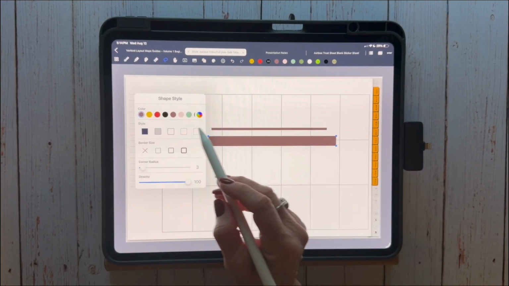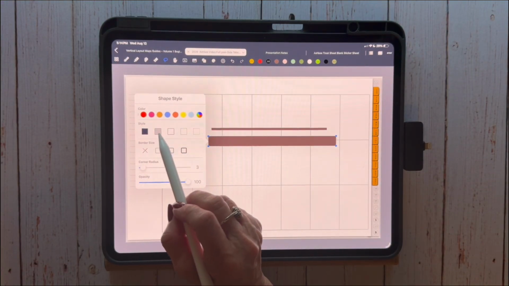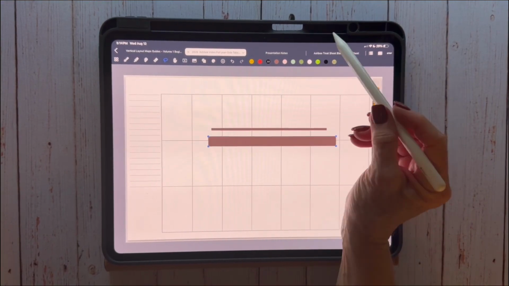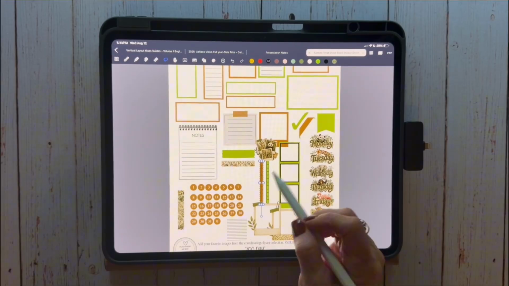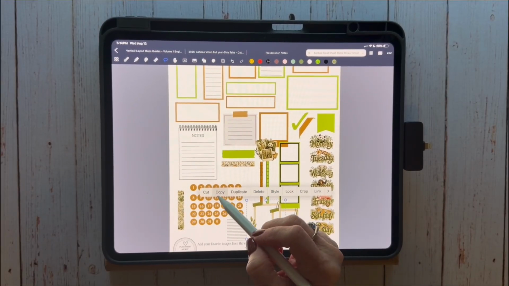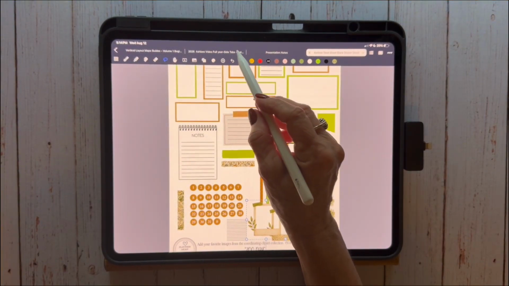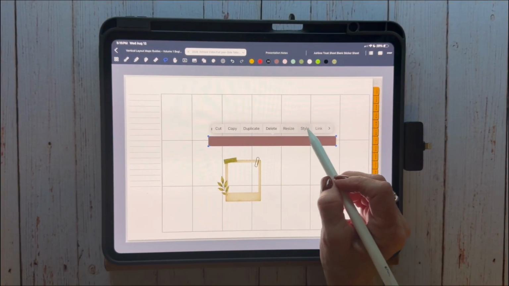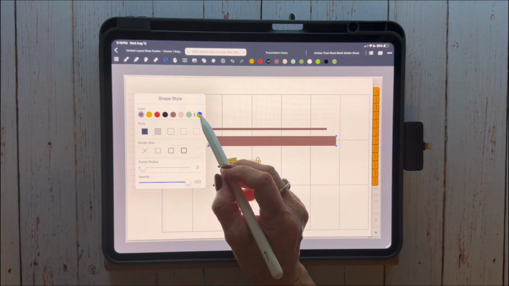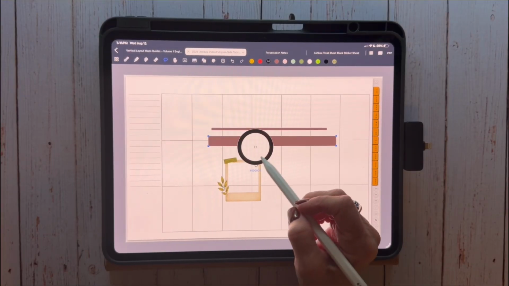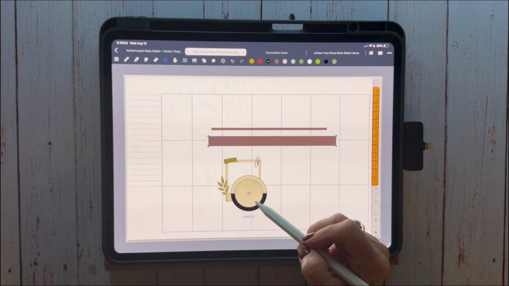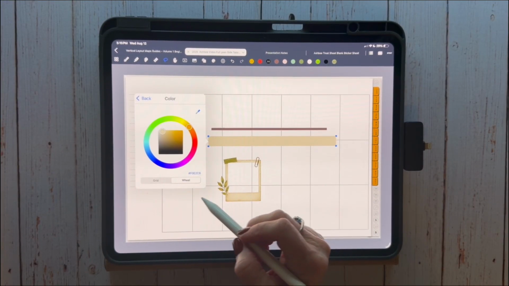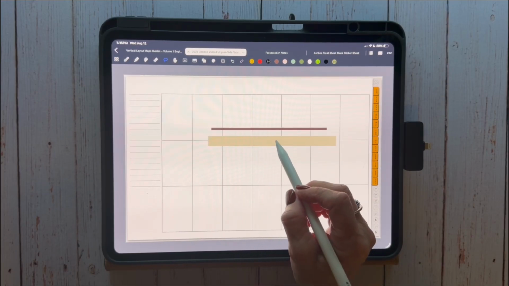So let me go to style and see, did I save the beige? I didn't. So what I'm going to do is I'm going to just get one of these photos and pop it in here just because I need the style. So I'm going to get my wheel and I want that beige color. Okay, and then I'm going to delete this.